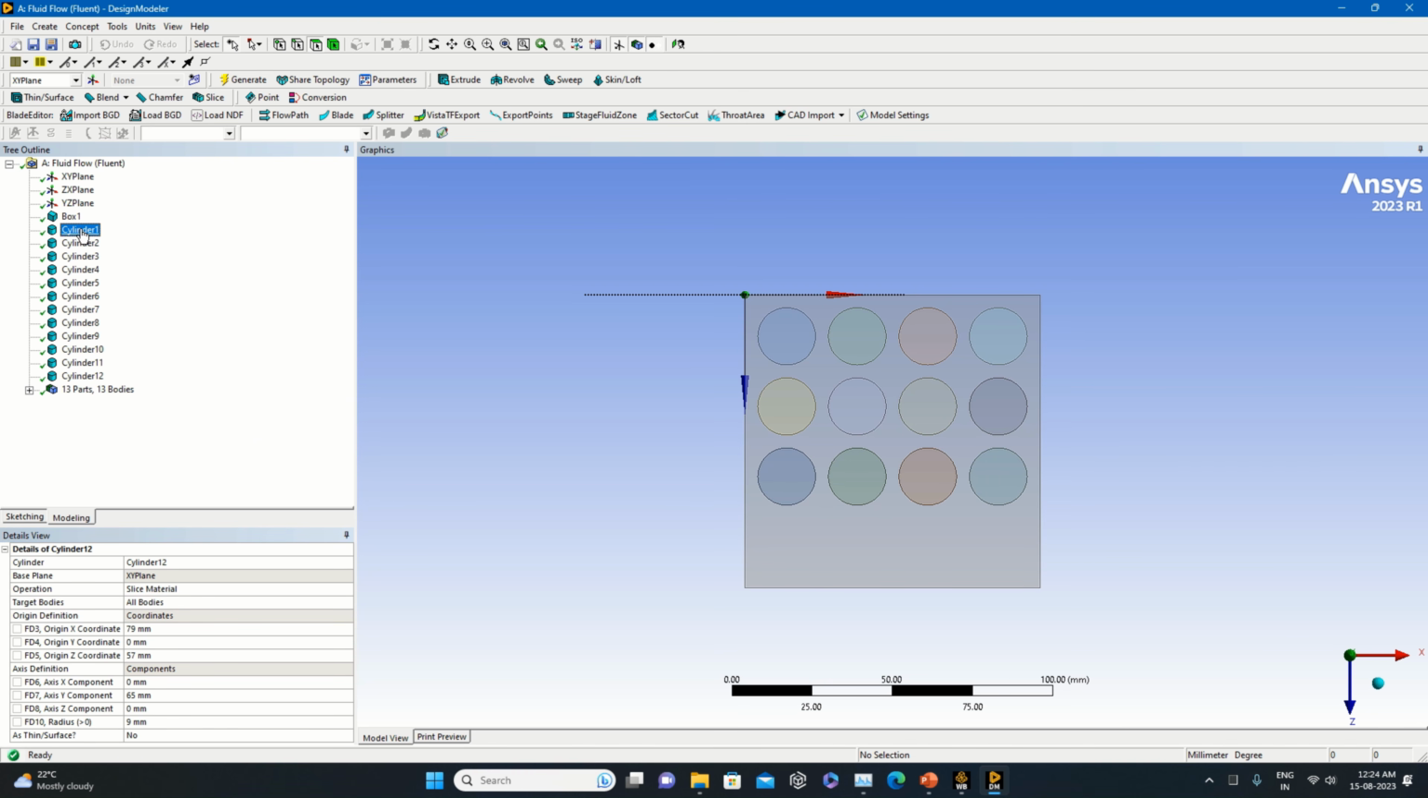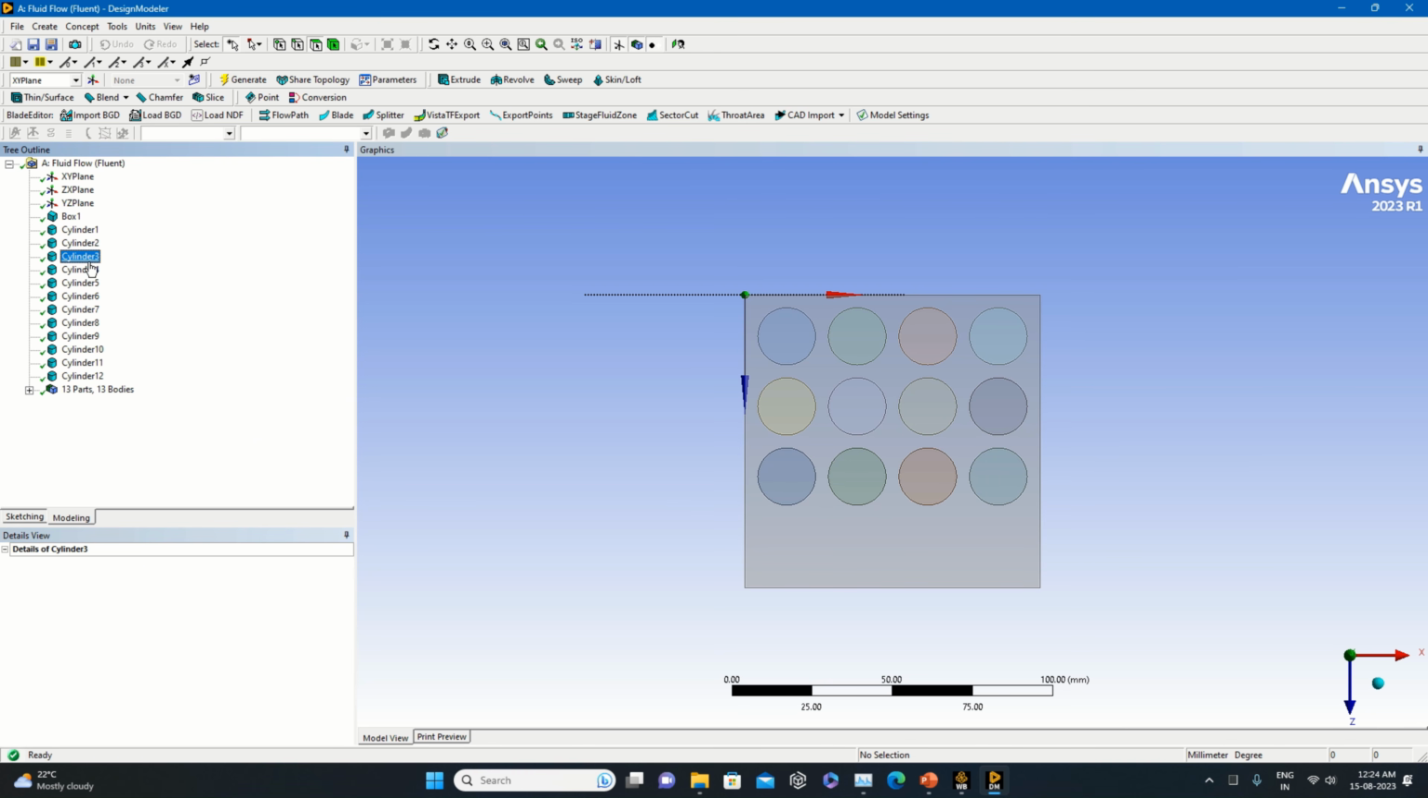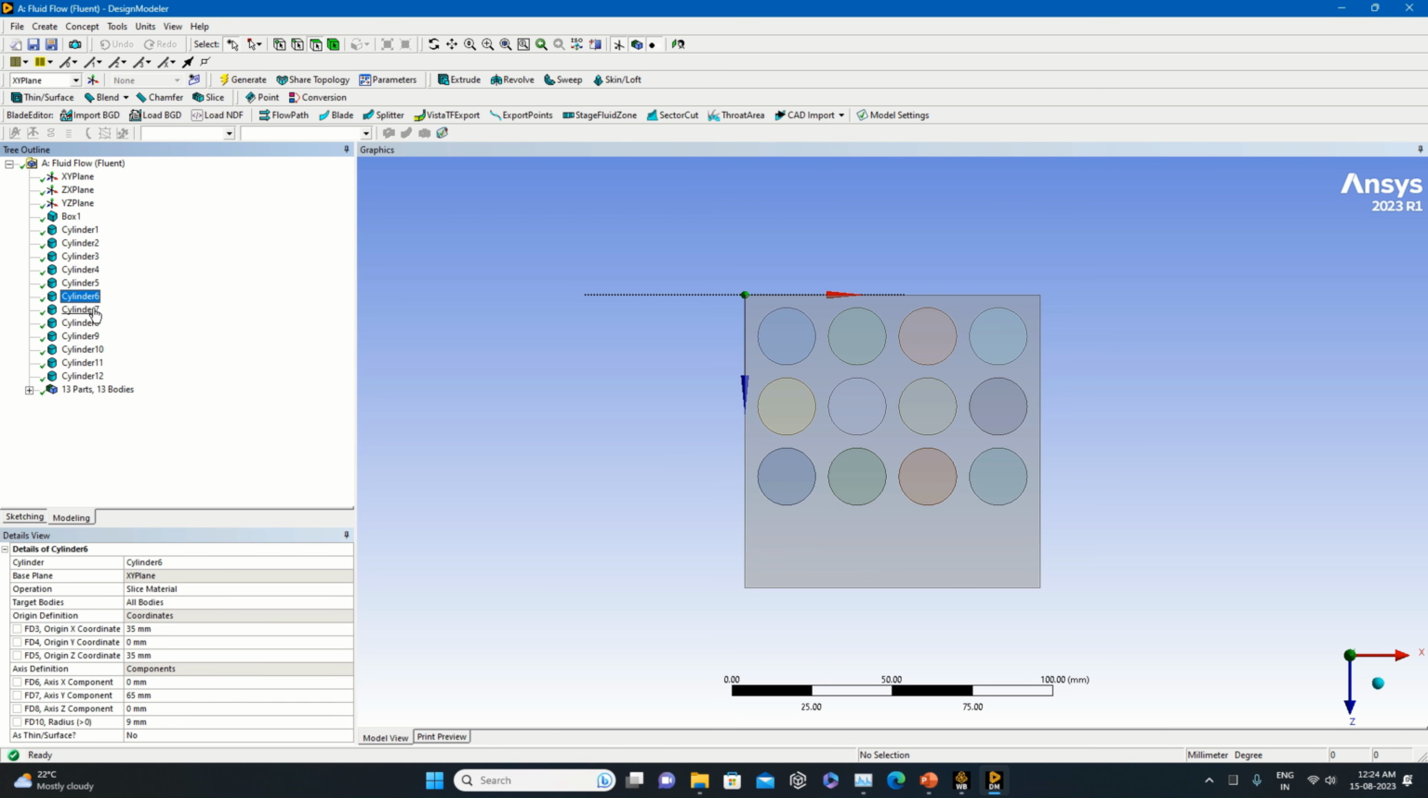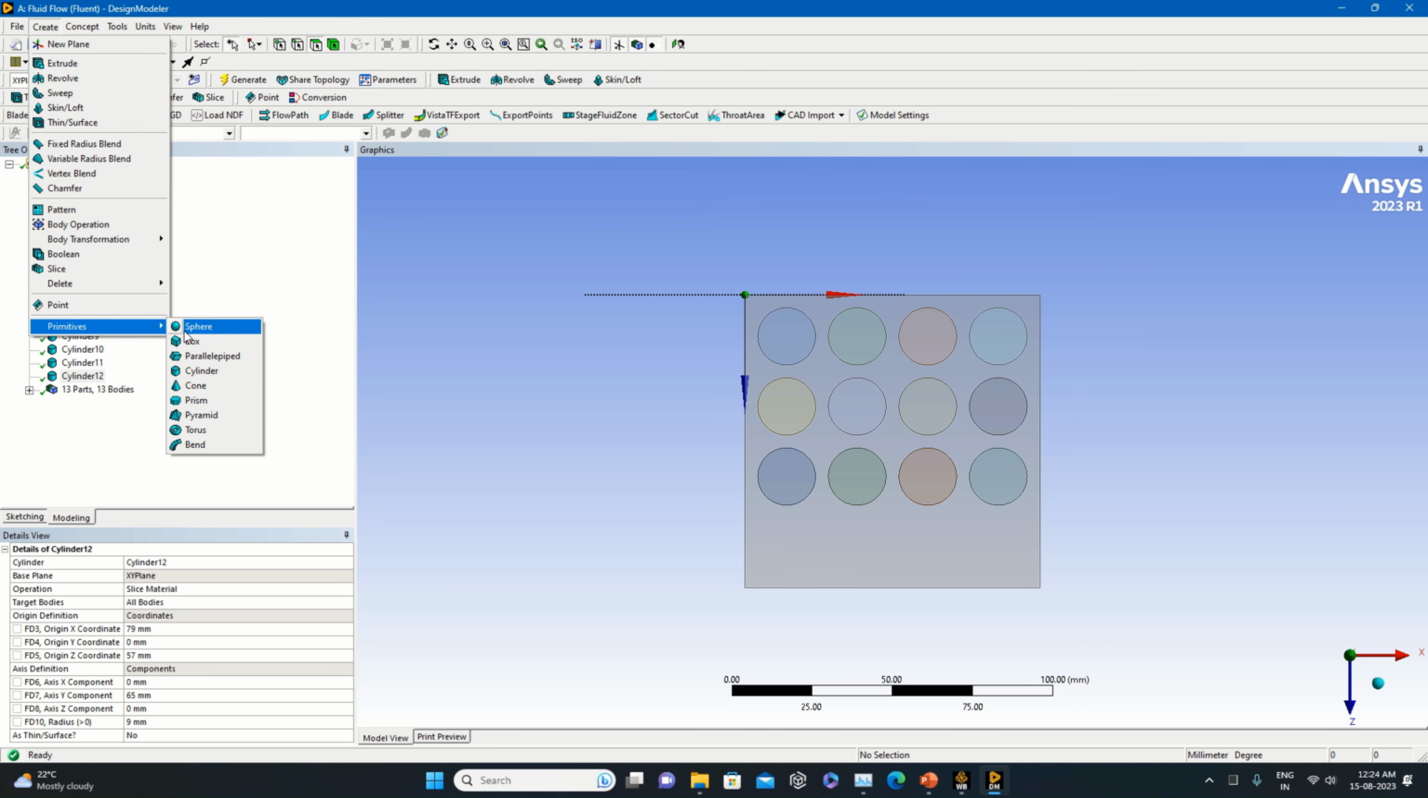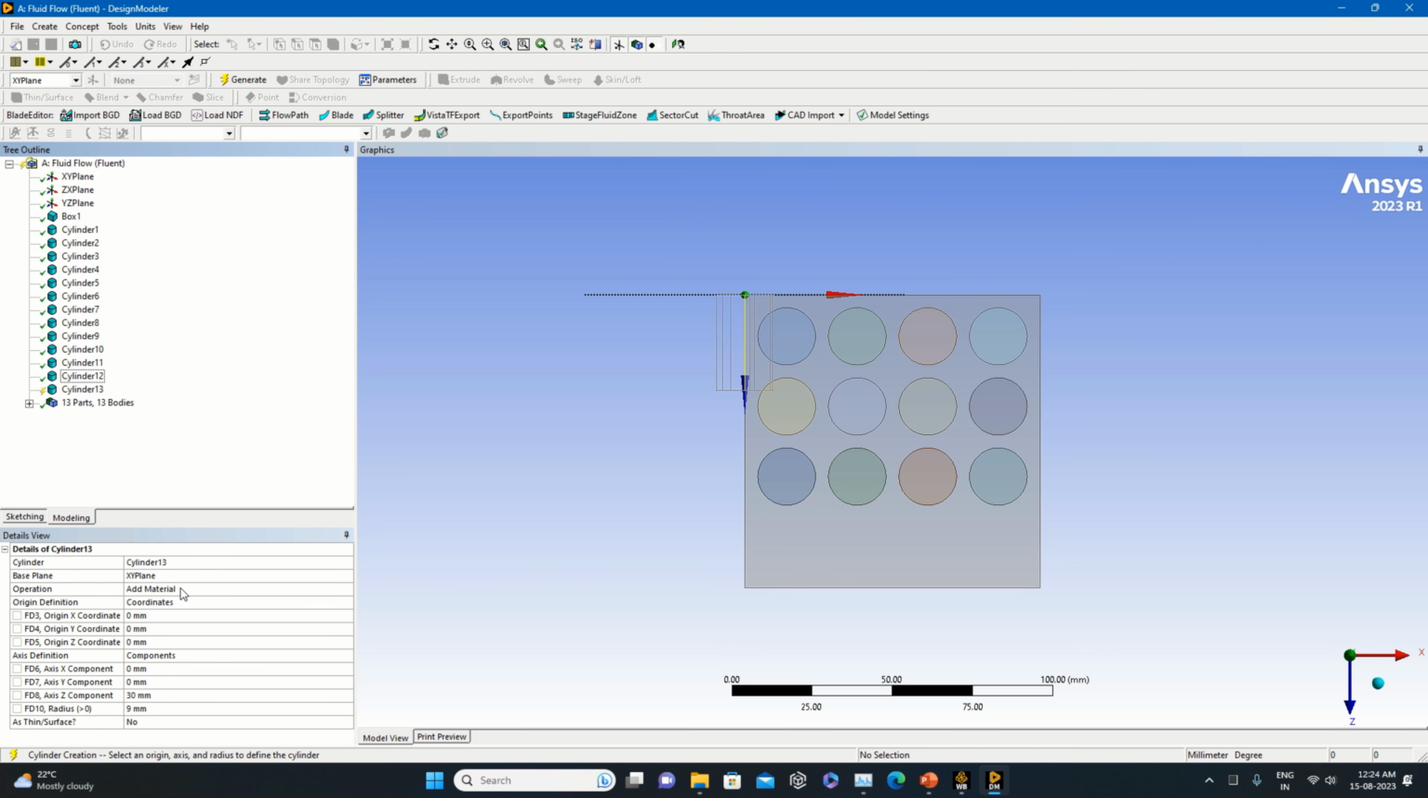So carefully remember each and every one of them should be a slice material so that we will have proper boundary conditions at the end. So create one more primitive as a cylinder. Instead, x coordinate I will put 13, z coordinate I will put 79. Make it slice material. Instead of y component 0, make it 65, make this 0. So the object will be generated at this location.